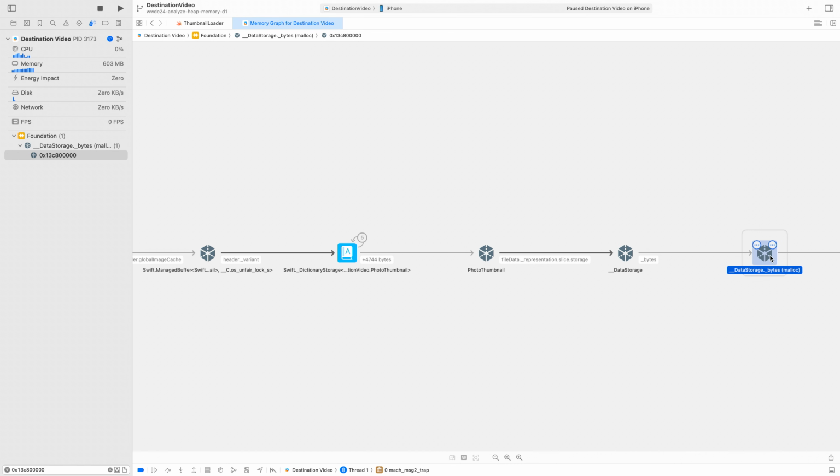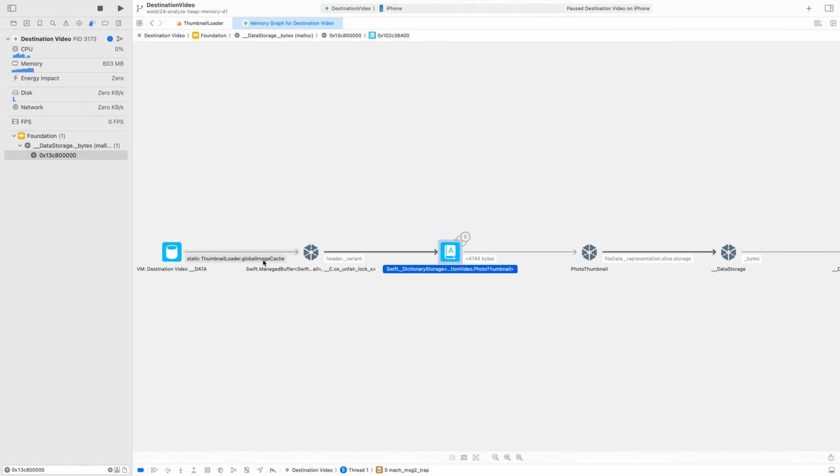Now that we've talked about type information and references, let's go back and look for why our data storage is persisting forever. In the memory graph debugger, we can see that our selected allocation is being held by a data storage object, which is held by a photo thumbnail. The photo thumbnail is in turn being held by a dictionary, and looking all the way back, it looks like it's being held by the static property thumbnail loader global image cache.